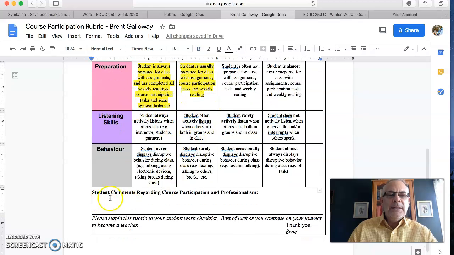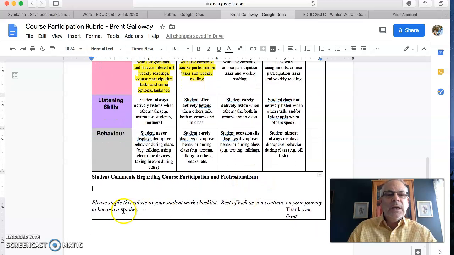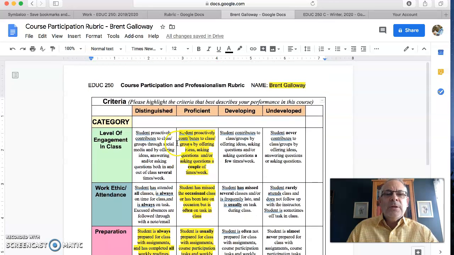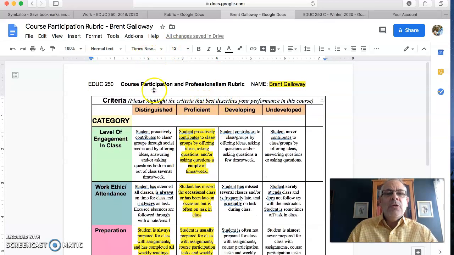I'm going to add in some of my own comments about my participation and professionalism in this course. And we're not going to require that you staple this rubric to your student work checklist because that would be really hard to do. So we're not going to do that part. Okay, once you have done that, then you're going to move it into your Google folder.